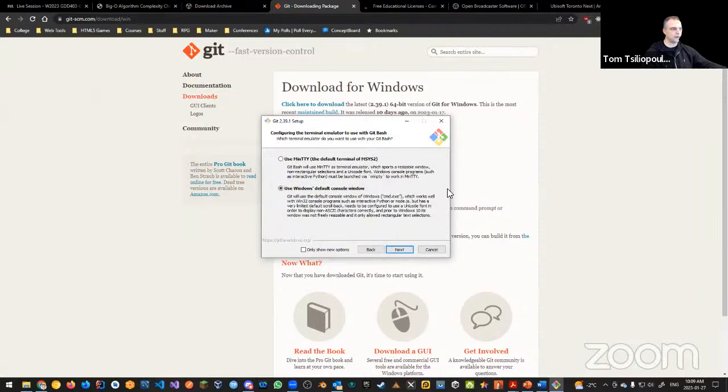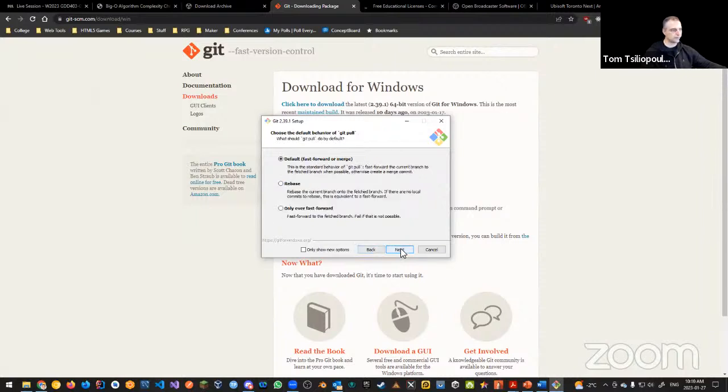And then for the next one, instead of using min-tty, which I don't like, I'm going to use Windows default console window, the command exe, which is what I'm going to be doing for mine. So that's the one I'm going to use. Click next. For this one, I'm going to keep the default. This is the default fast forward or merge option up here. And then click next.